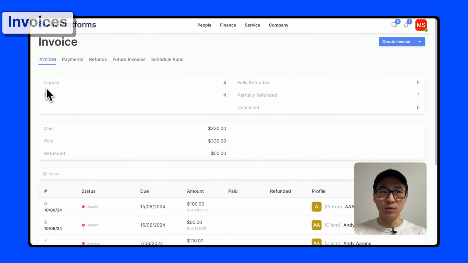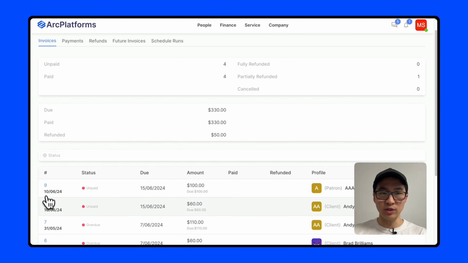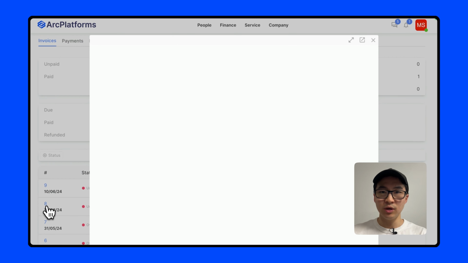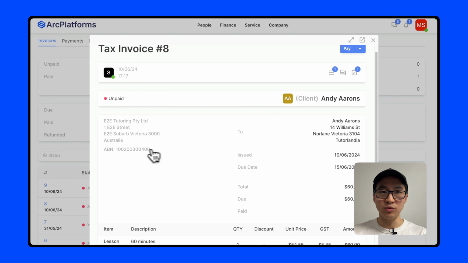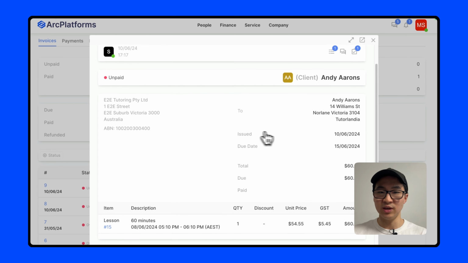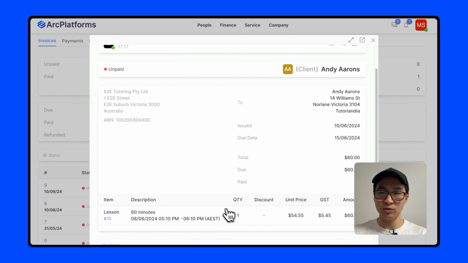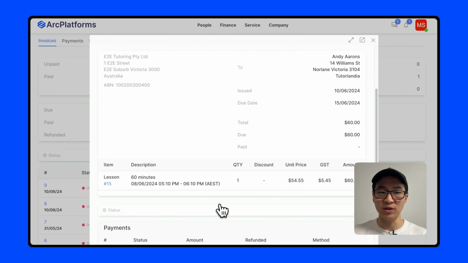If we scroll down from the Invoices page, we'll be able to look at the specific invoices that were sent out. I'm just going to click on Andy's for now. If we look at Andy's invoice, we'll see the address of the company and the ABN, as well as the address of Andy and a bunch of other important information, including tax compliance details down here.